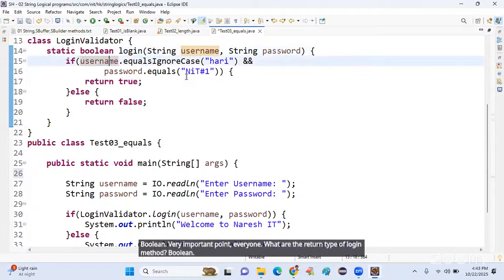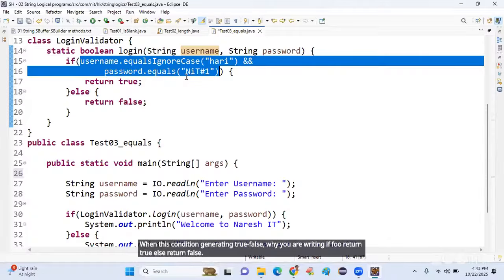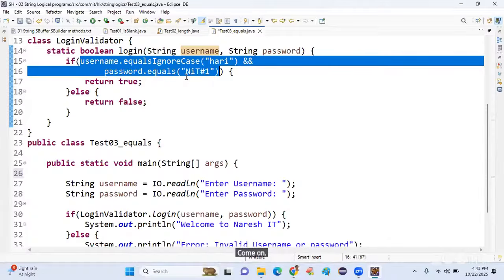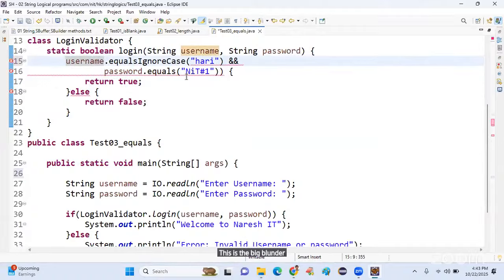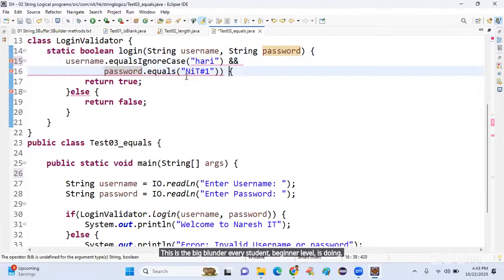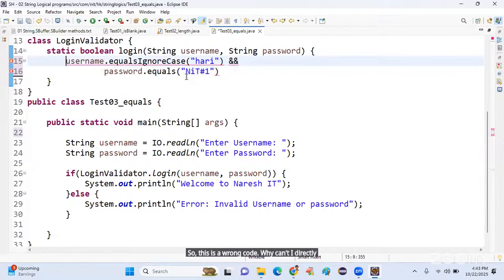Boolean. What is this condition generating? True, false only, no? When this condition is generating true or false, why are you writing if it is true return true, else return false? Come on, think. When this expression itself generates true or false, why do I need to write return true, return false, Ravi? This is the big blunder every beginner-level student is doing. So this is wrong code. Why can't I directly write return here?